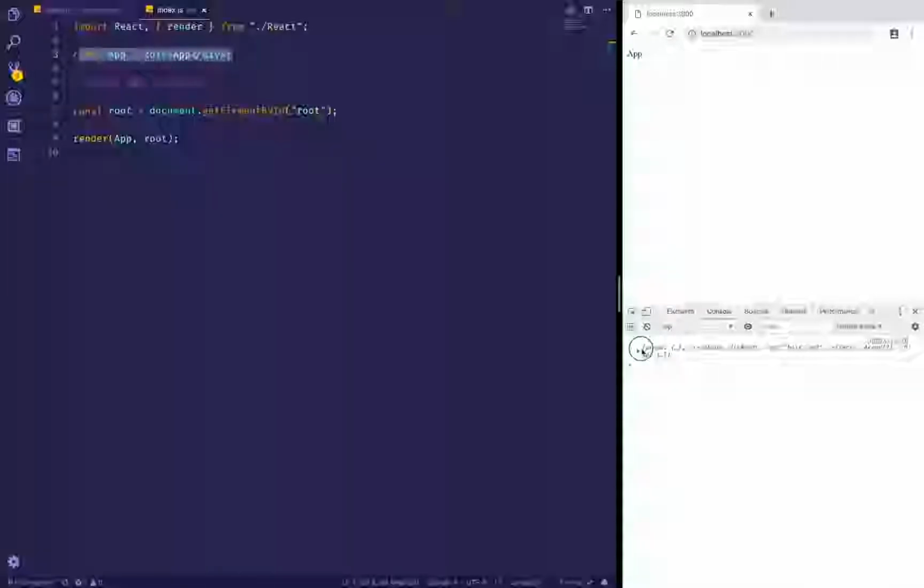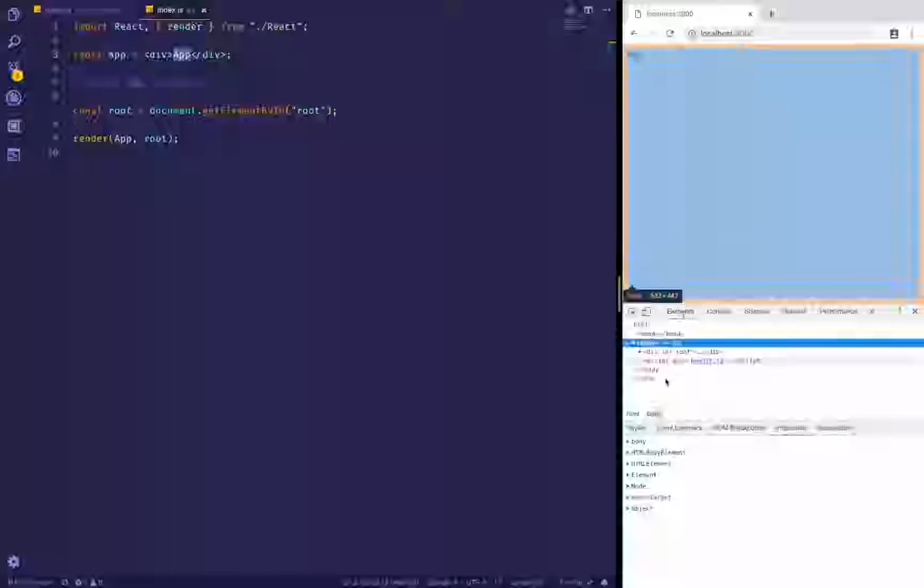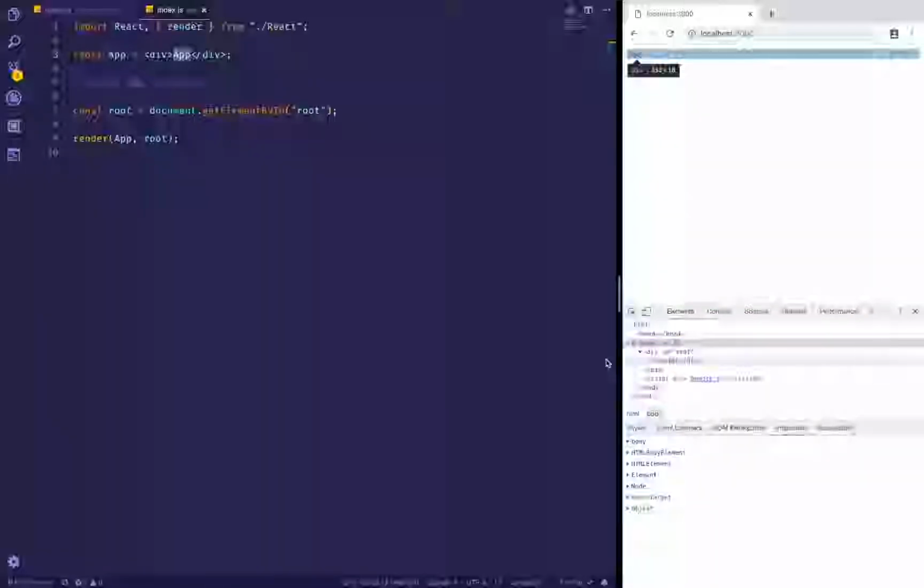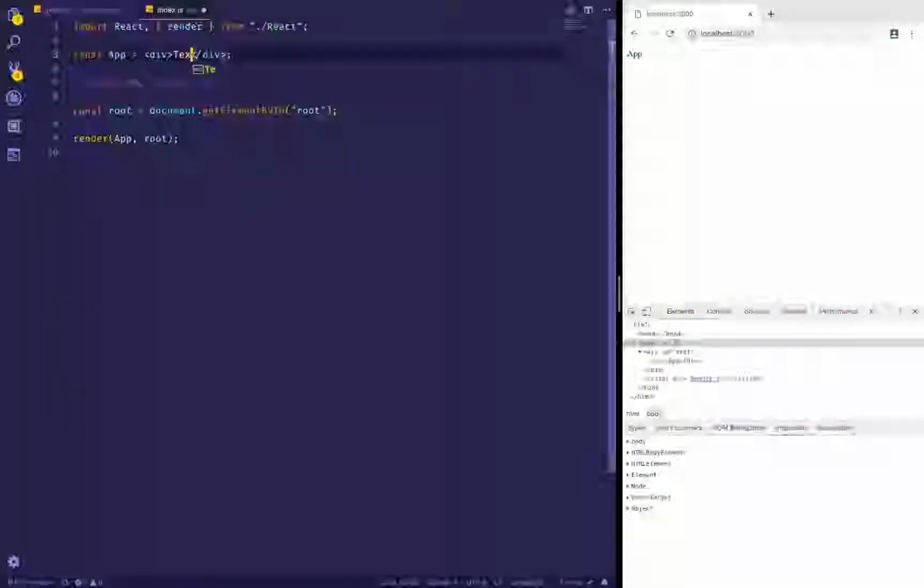Yeah, so last time we hit a milestone. We managed to render this piece of JSX onto the screen. So it's here. I'm console logging out something, but I don't remember what that is. So if we come here to the elements and check the tree, we have a div app, and I can play around with it.